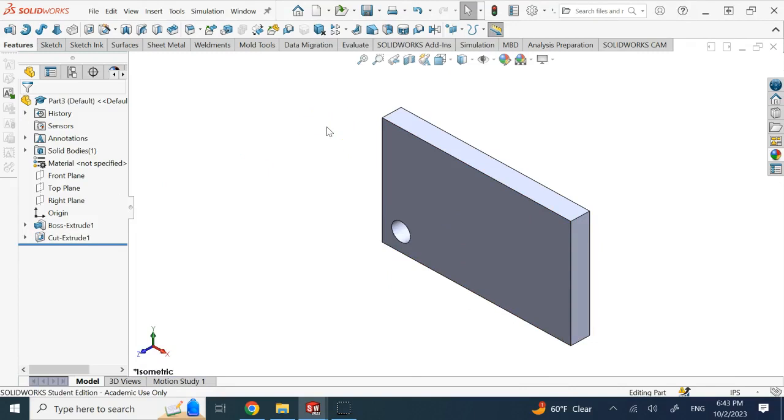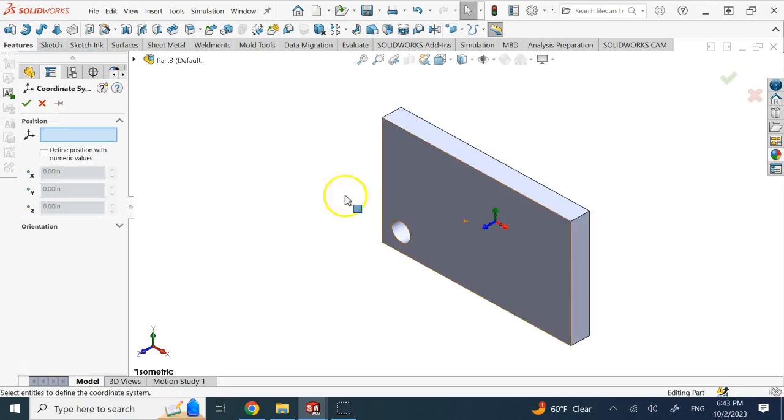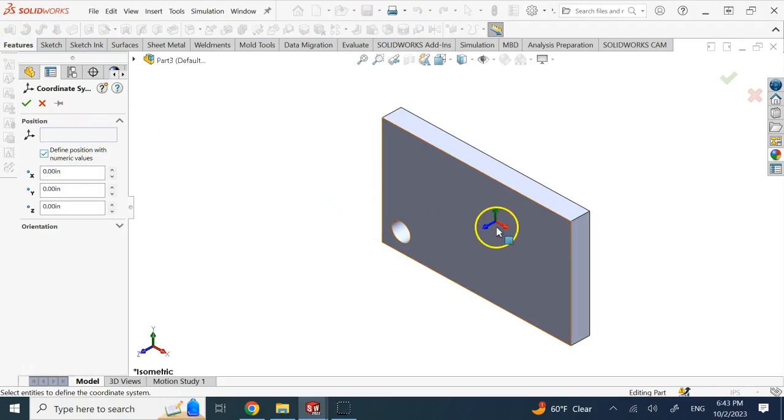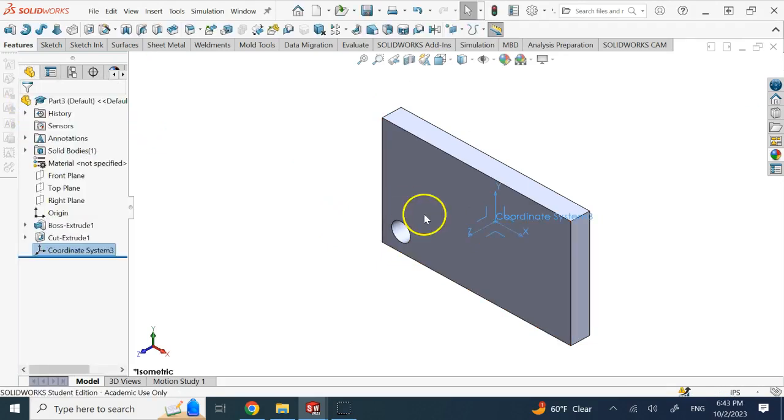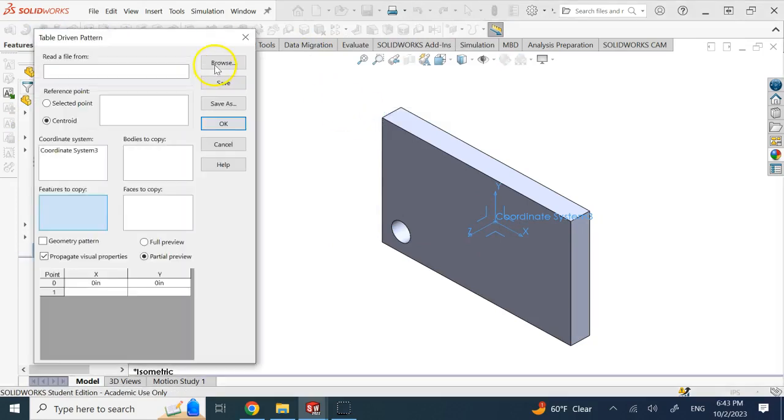So the first thing, as I said, you need a coordinate system. So you go here and then you go to coordinate system, and here for simplicity I go with the 0, 0, 0 here, and I create this customized frame here which I can use. Now I go to table driven pattern. It says browse for the text file, so I go ahead and bring the text file.